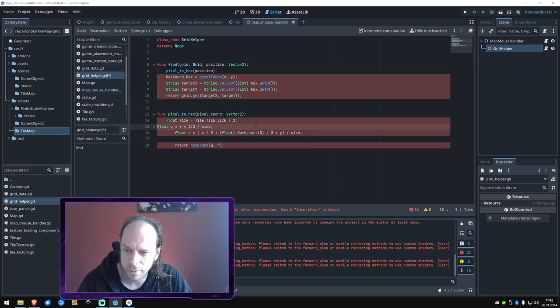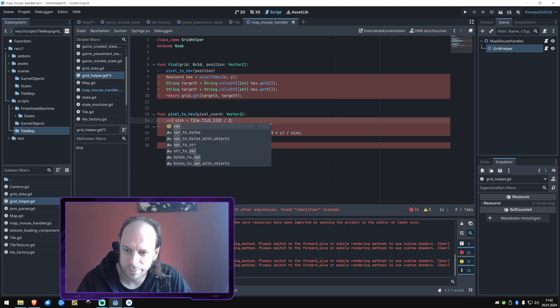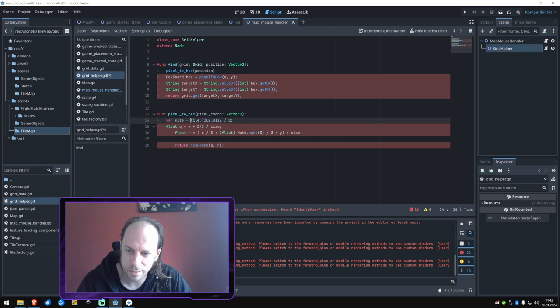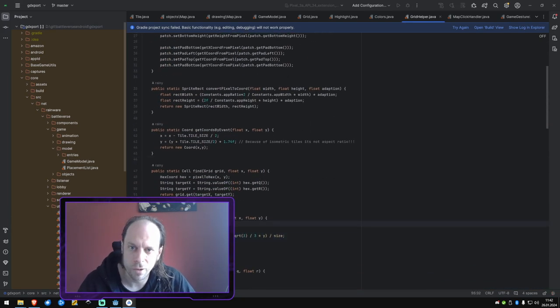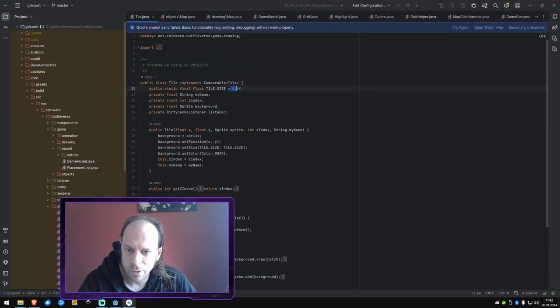So let us just go on. We need a size here. The size is the tile size divided by 2. And this will be a pain, I already know, because the problem is we worked with the tile size of the tile, and the tile size was here 0.5, for example.